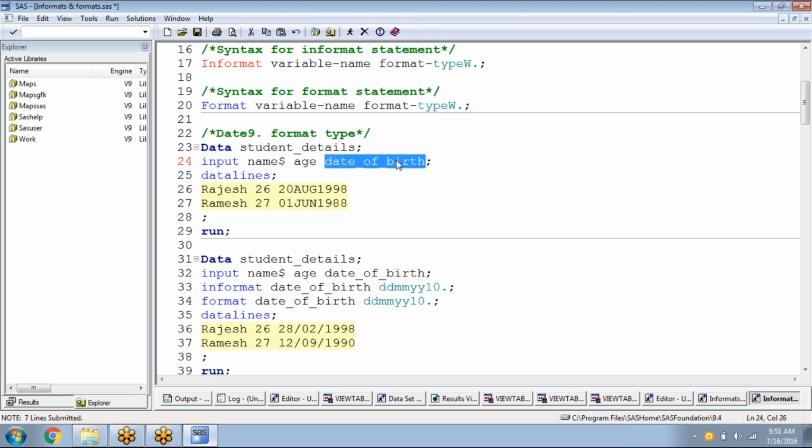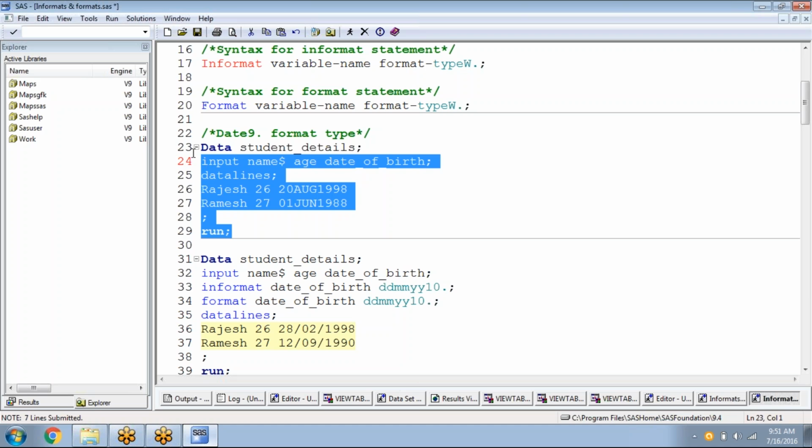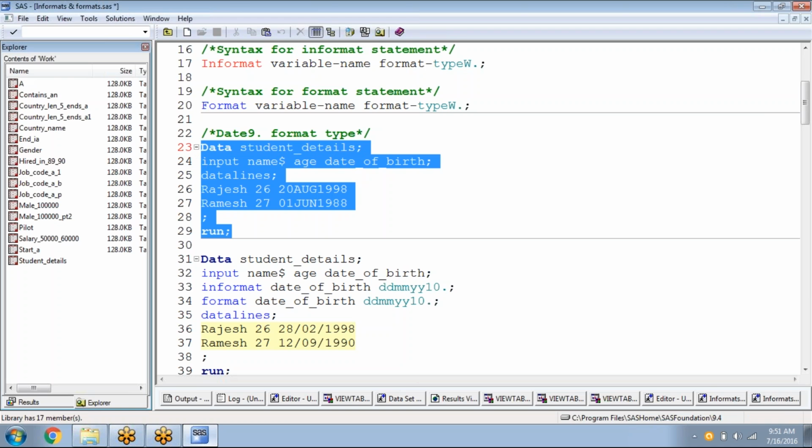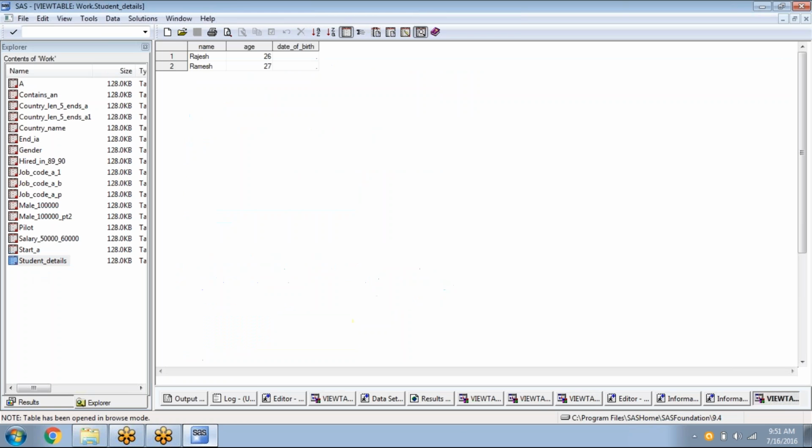Now, can a numeric variable accept an alphanumeric value? No, it cannot. So let me execute this. Let's go to work, student details. See the data. What are the values for date of birth? It didn't read them, because date of birth is a numeric variable. You are trying to insert an alphanumeric value which SAS cannot read.